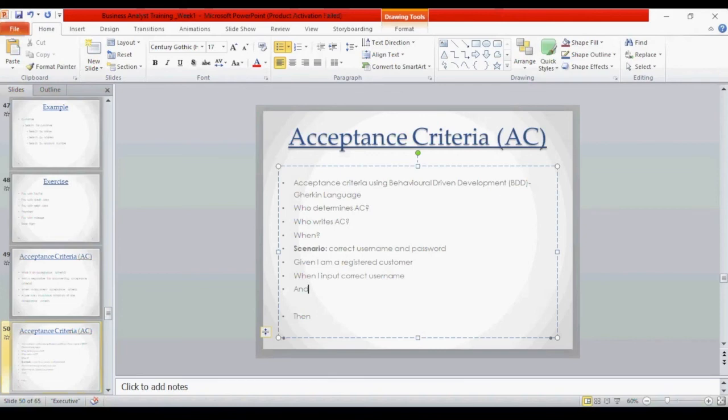So it's given, when, then. You can have given, when, then, just three lines. You can have given, when, and, then. And you can have given, and, when, and, then, and end it. So the and is just to combine, to add another activity. So let's just put it out. Given, when I input correct username and I input wrong password.